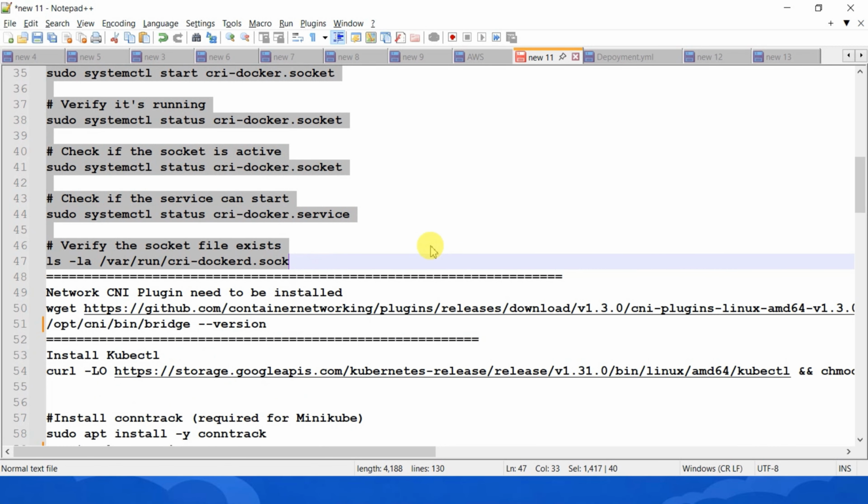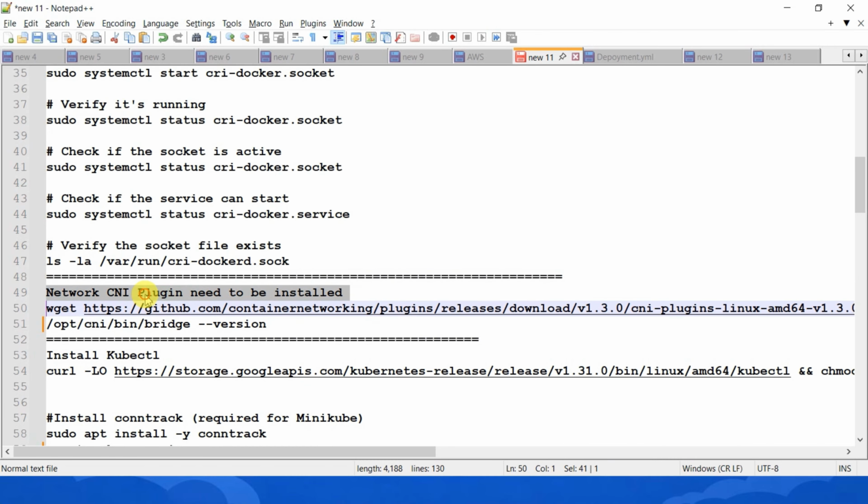Once this is installed, we need to install CNI, the network plugins. Why is CNI required for Kubernetes? Kubernetes pods need networking for pod-to-pod communication and service networking as well. That is where CNI plugins come into the picture. Using this command, I download the required network binaries and place them into the /opt/cni/bin folder. Then Kubernetes automatically picks them up.